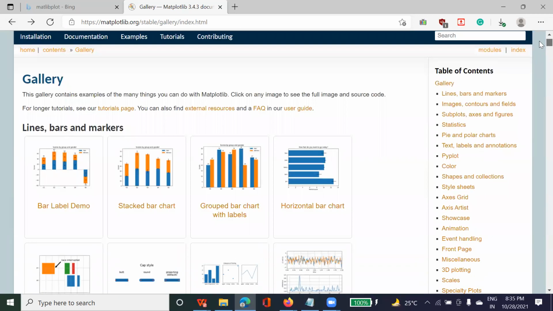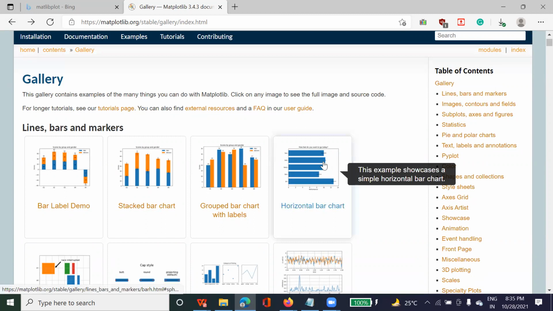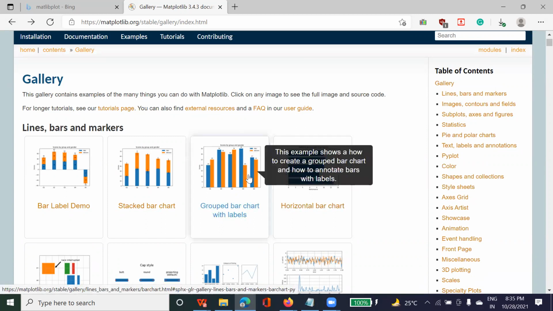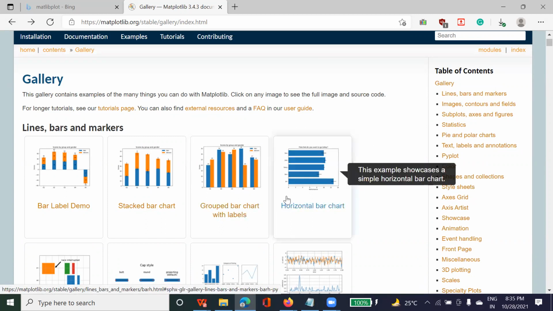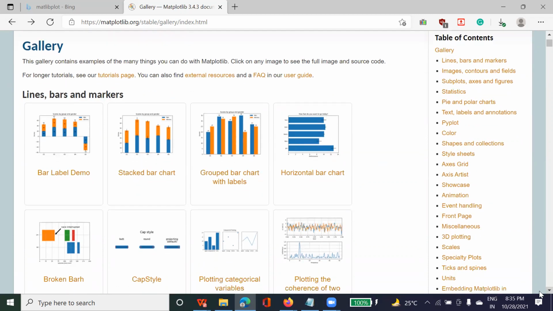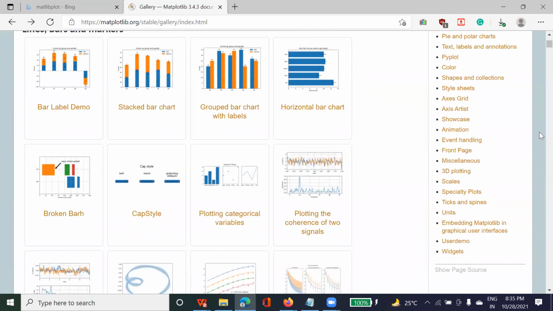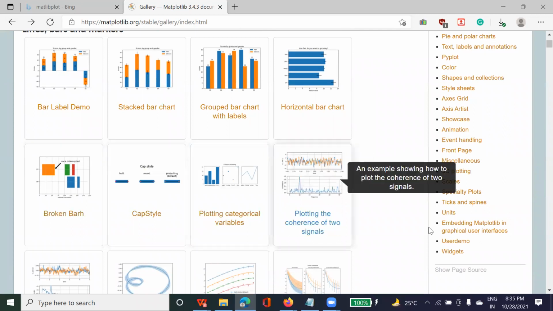Whichever you feel is more difficult, you leave that. There is nothing like an important thing. Important means usually we use bar graph and this group bar graph. These two we usually require. And this one we don't require.